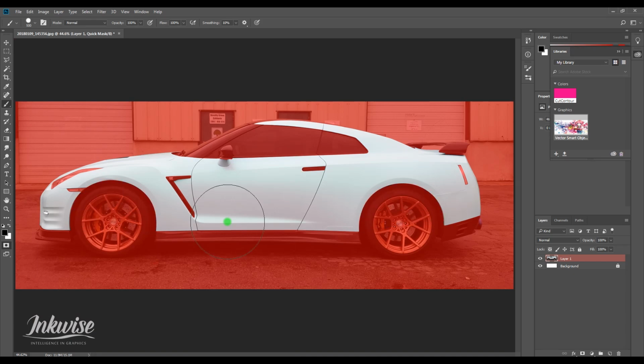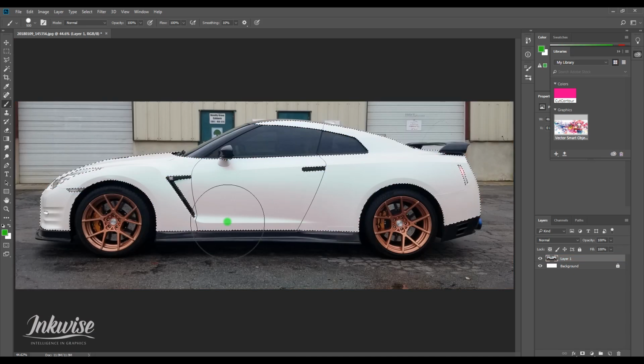Cool. So Q will exit the mode again. As you can see, we've selected all the white. Everything that's going to be wrapped, everything that can't be wrapped or isn't going to be, it has been cut out.